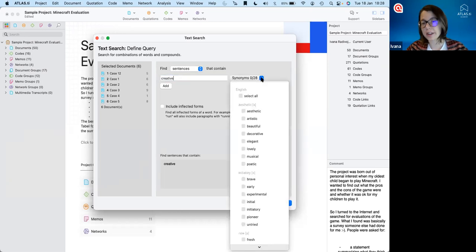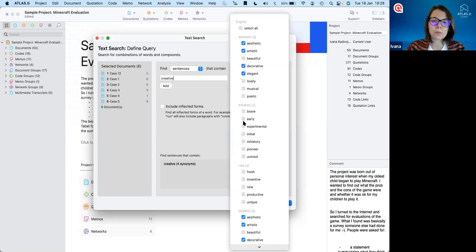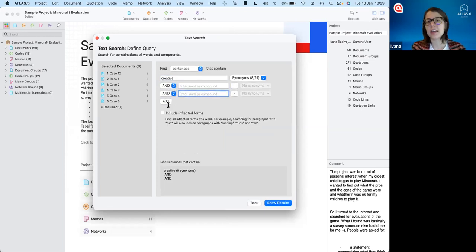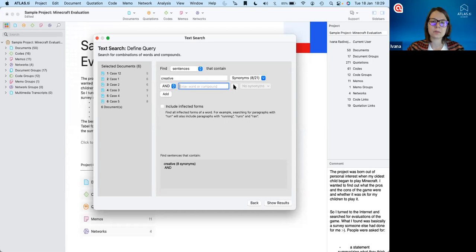Well, what's also great here is that we can add synonyms here. So maybe participants are talking about being creative, they just didn't use that word and use a different word. So we can add any synonyms we want to make sure we capture that. We can also add as many words as we would like, in case we want to look for multiple words in a sentence, or either of these words, right? So we can make whatever kind of search string that we would like here.